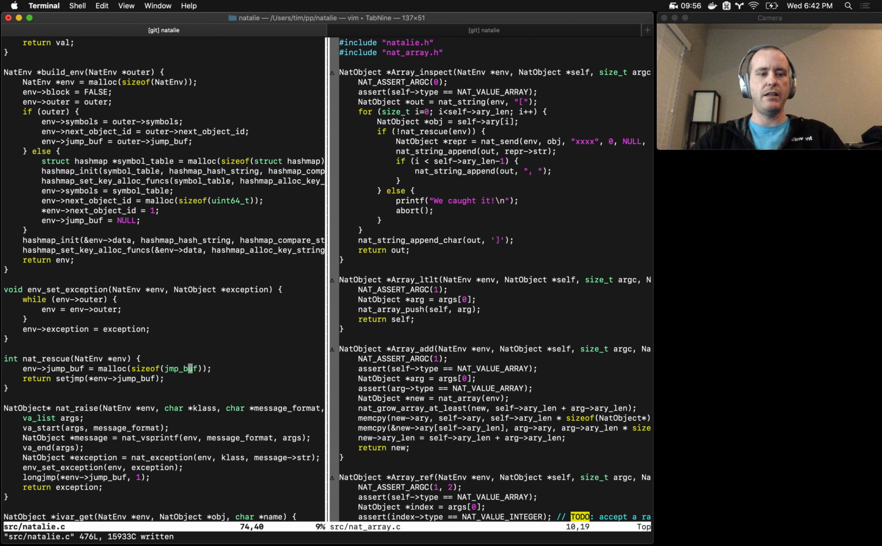Yeah, what if we just malloc it? We don't even need to set it to null. Just malloc it and then use it. So the thought being that you have multiple levels of environments, and when you call a begin rescue block, in our case we're calling nat rescue, we want to set the jump buff on that level of environment.